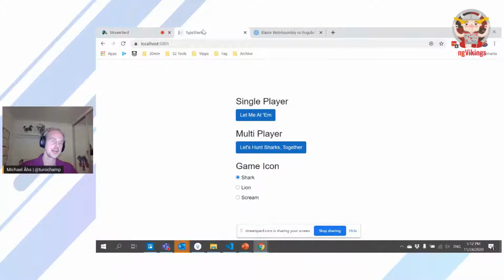Thank you very much. Now, let's start with the application, because this application is going to come back in various pieces when I start talking about Blazor and then compare it to Angular. It's an application which is a game: the ability to type and not be eaten by a shark. It has two modes, single player and multiplayer. And as my son doesn't really like sharks, I added the ability to choose other kinds of icons.